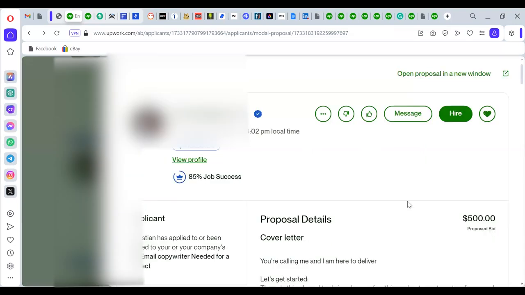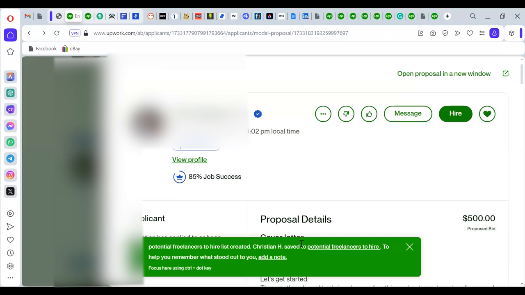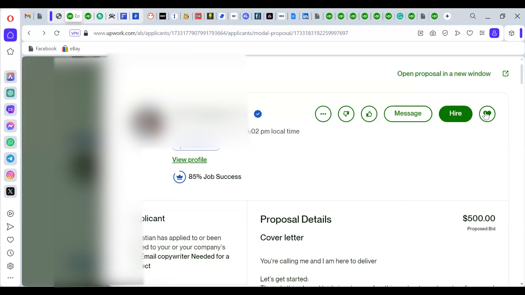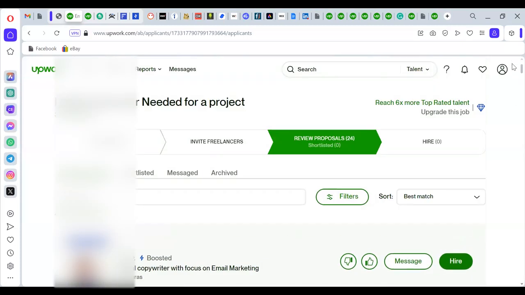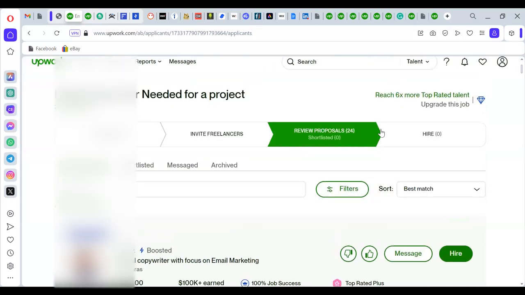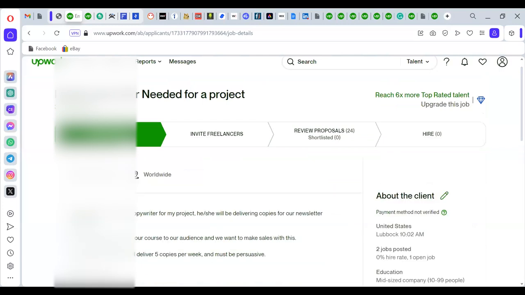Now, the moment I save this person, he's going to enter the same way you save jobs. The freelancer will go there. So later, I can always see that freelancer in that list. So this is what it looks like on a client's board.